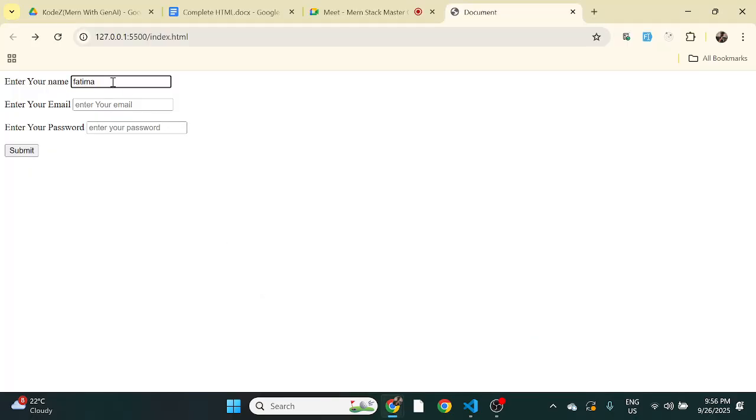You can give some default value that the user can't change. Like there is a user number or registration number. You have to show that number to the user, but the user doesn't have the access to edit it. So for that purpose, you can use the readonly attribute.